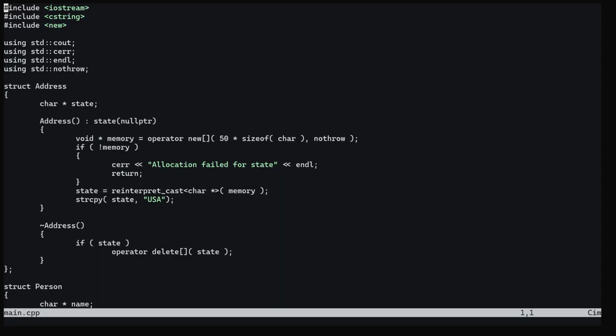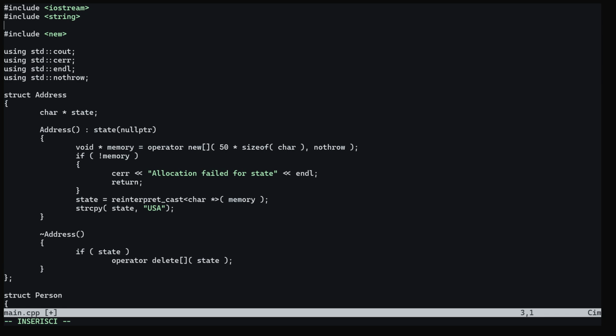Today we refactor the code from the previous session. I removed the callback, but we refactor it by using the string and smart pointers. Okay, so I will have to modify this to string, and then I have to add another library in order to use the smart pointers.